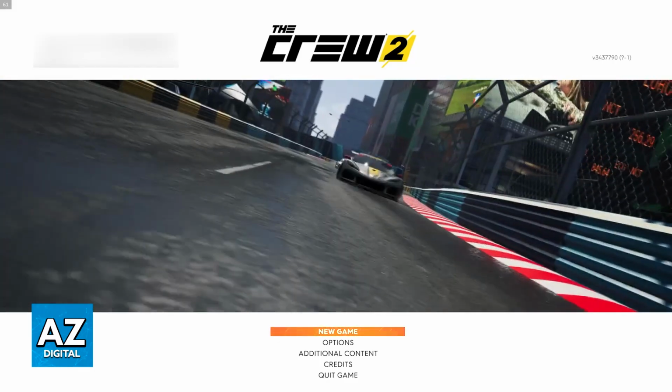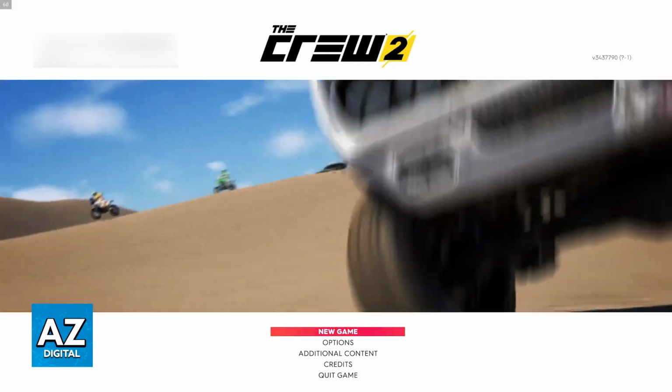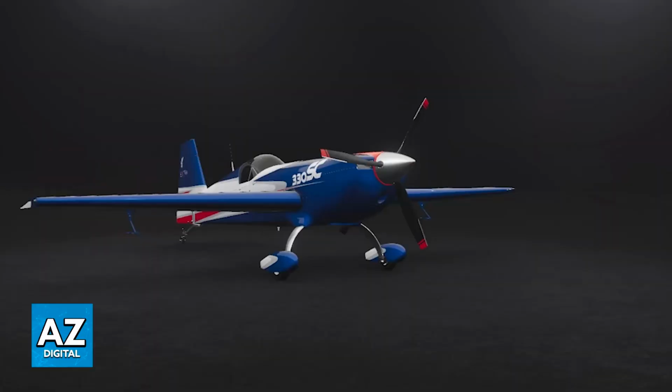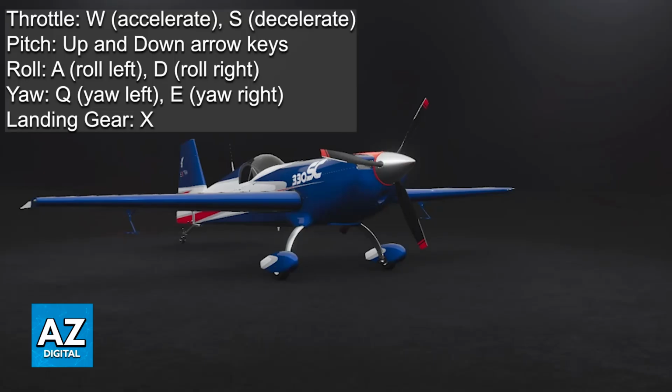So I'm gonna give you a basic breakdown of all of the keys that you will be pressing on a standard keyboard. So first, for the basic flight controls, you will be able to throttle with W to accelerate and S to decelerate. So S and W for the throttle. You will be able to pitch up and down by pressing up and down on the arrow keys. So use the arrow keys to pitch up and down.